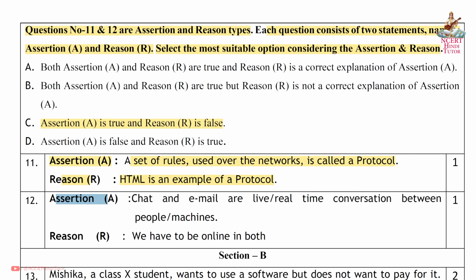Question 12. Assertion A. Chat and email are live, real-time conversation between people, machines. Reason R. We have to be online in both. Answer D. Assertion A is false and reason R is true.